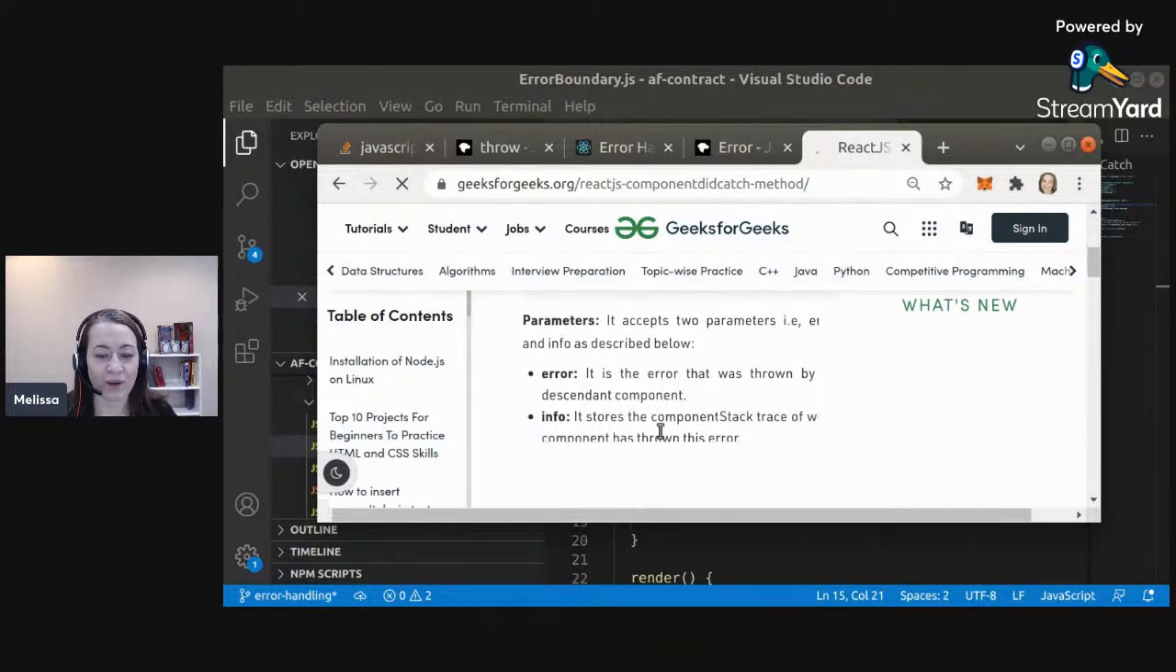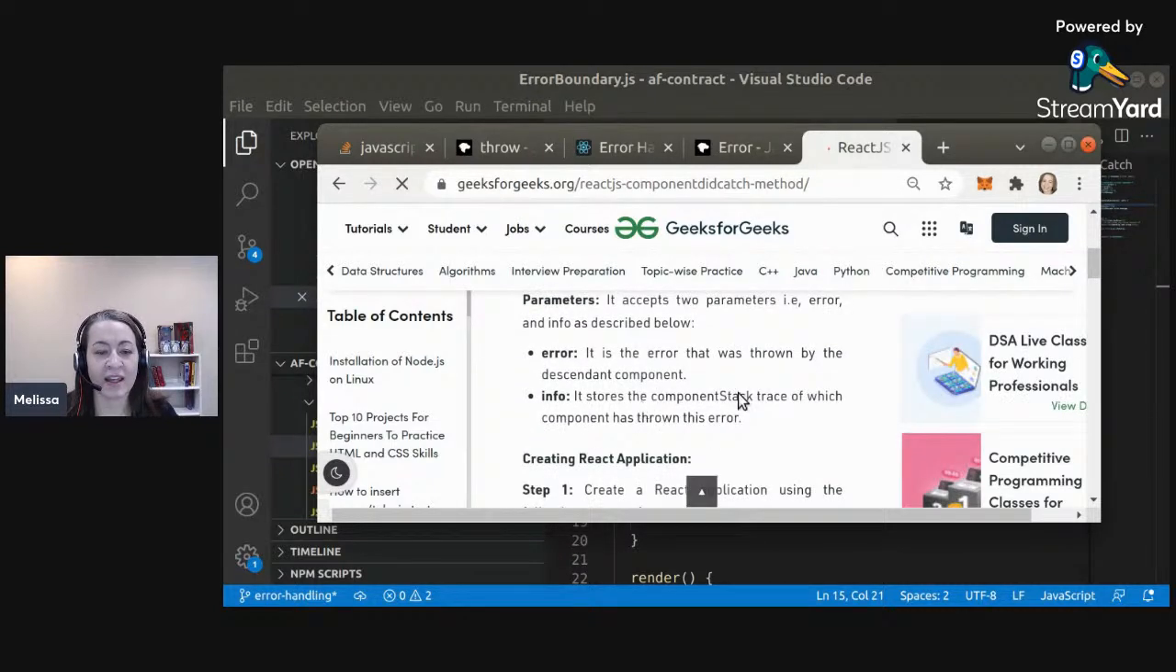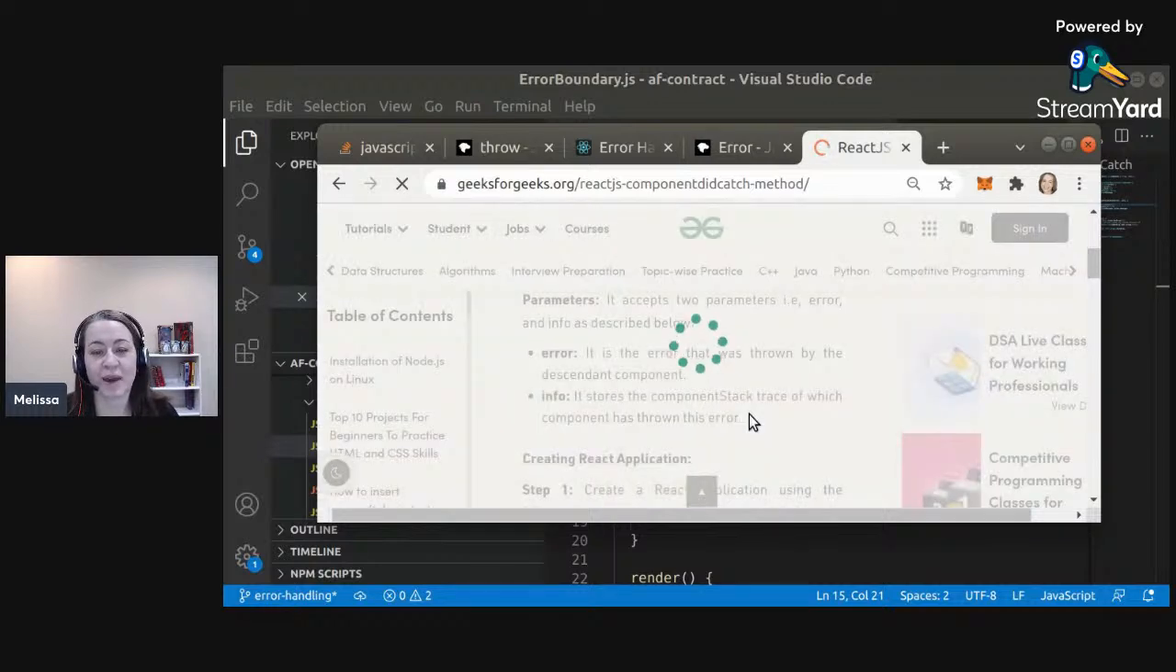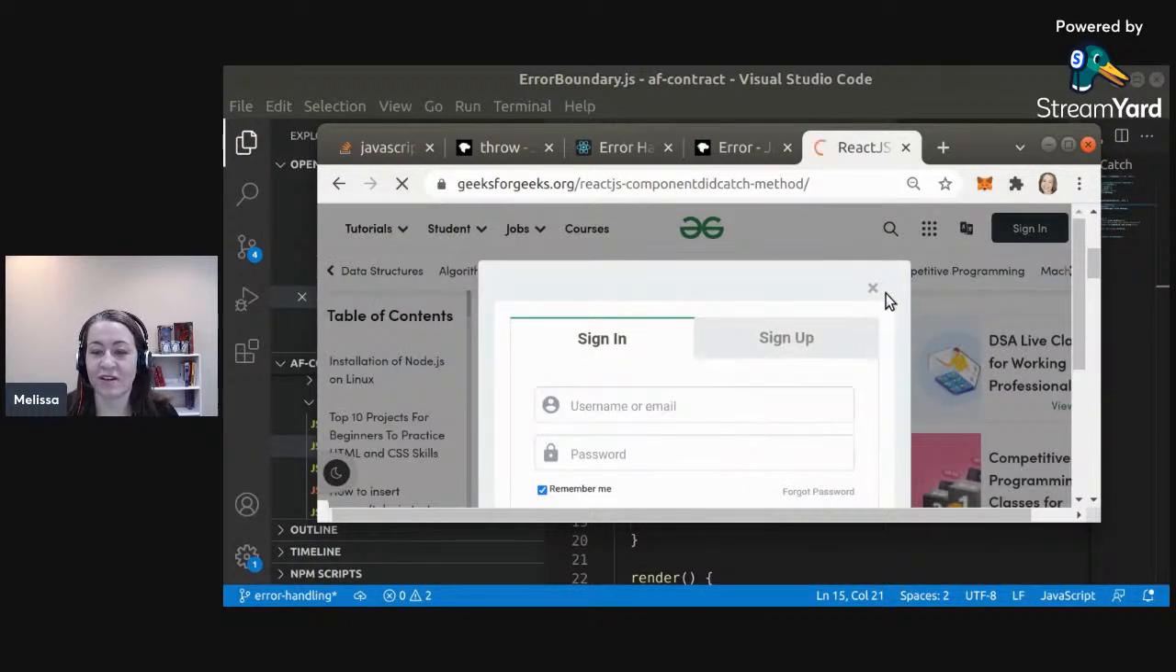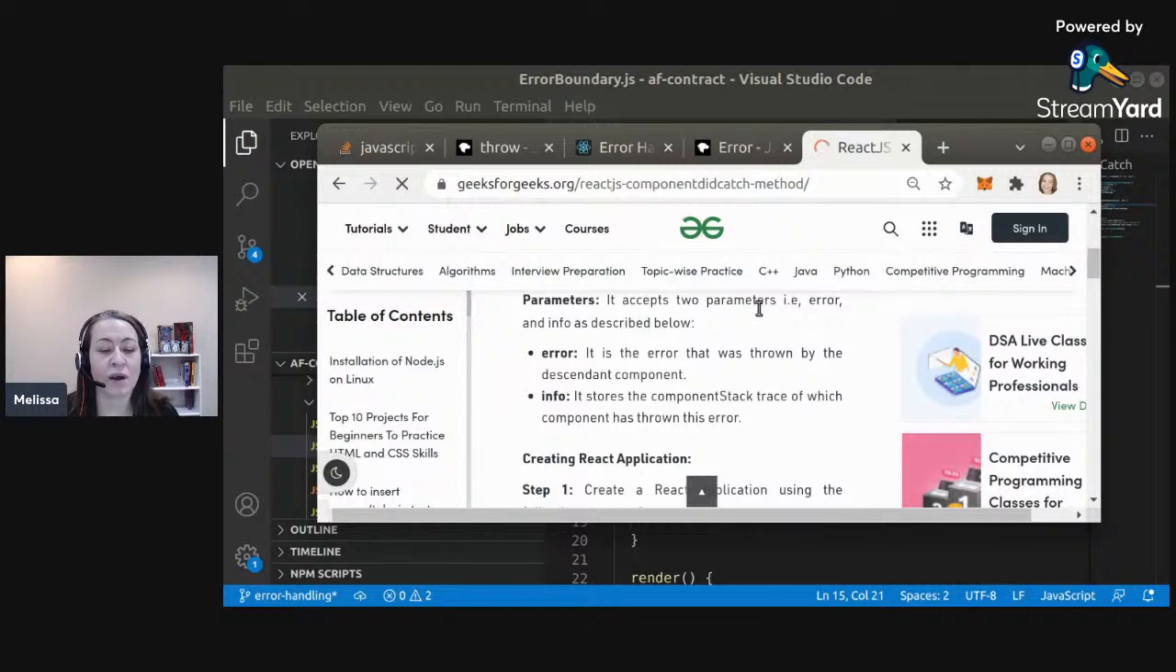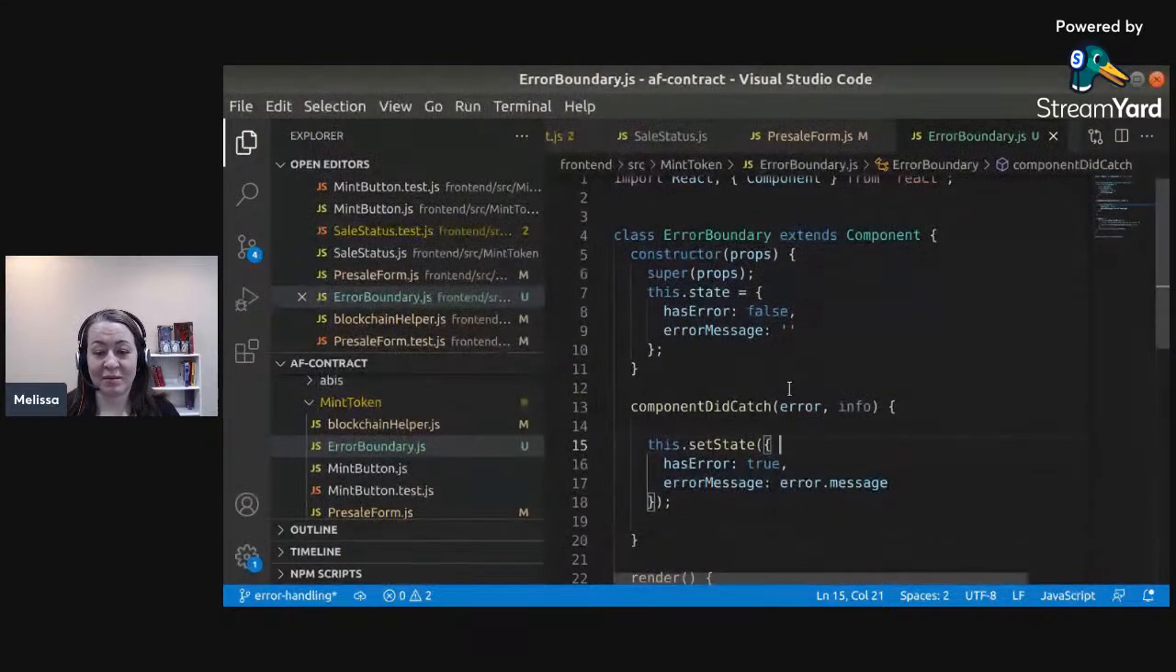Okay, info. Aha! It is the component stack trace of which component has thrown this error. That's very important for reporting, not for showing back to the user. So I think I haven't set that up yet. For now I'm just gonna put an underscore, like we're not using you, and leave it like that.